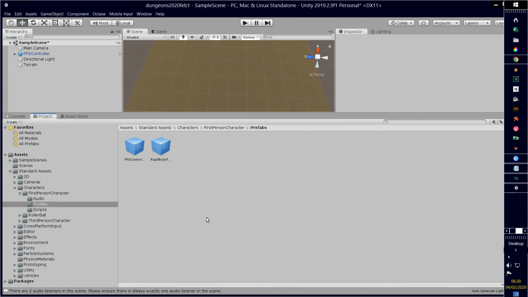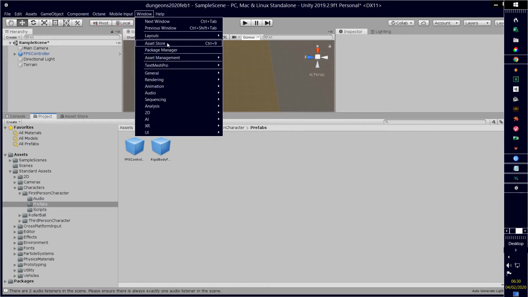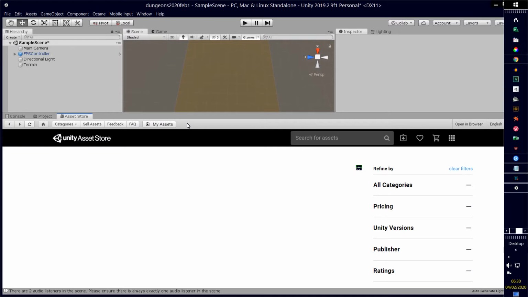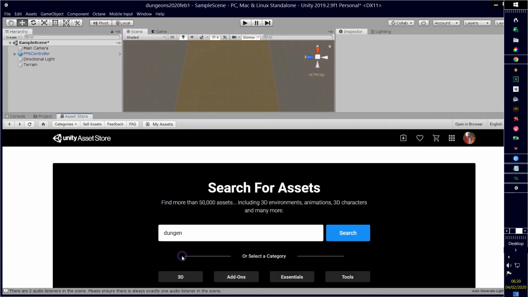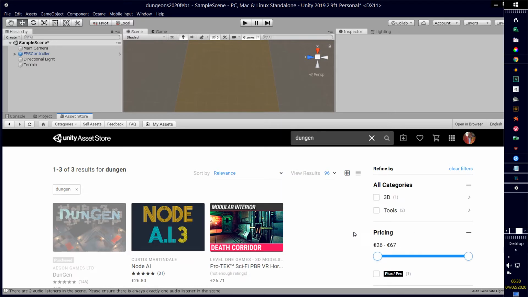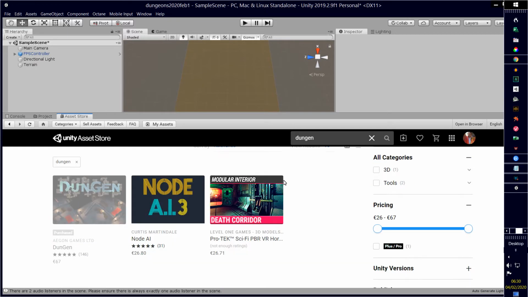Right, okay. So how would we make a dungeon? Well, there's lots of ways to make dungeons. But we need to think of how do we do it as fast and as quick as possible within a certain amount of a budget. Right, so let's go to Asset Store again. I think the most important one for me is dungeon. Bring that up. Death corridor. That looks like fun.